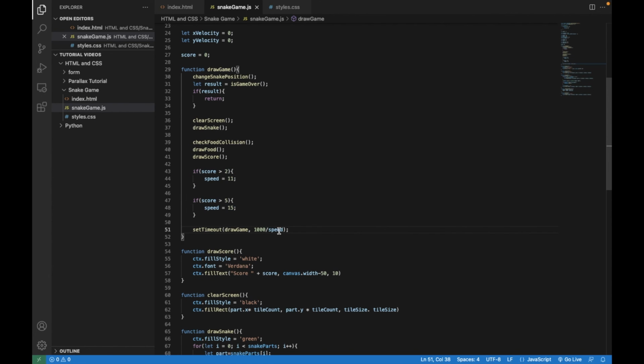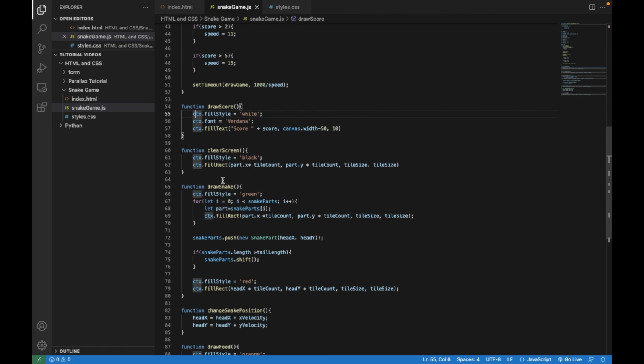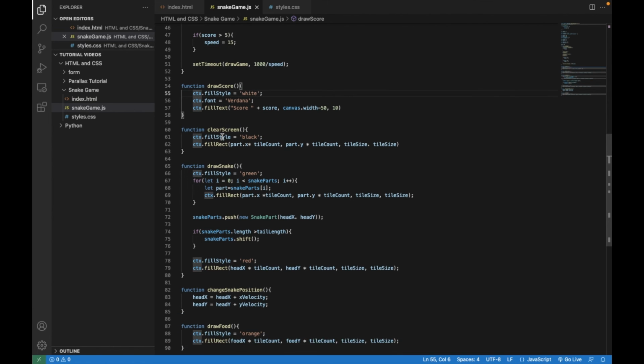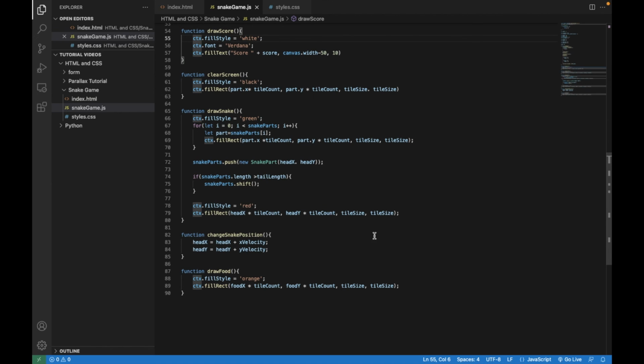We created a setTimeout. I'll explain more about that in the next video. I kind of explained it in this video, but not much. Draw score, clear screen. You guys know what these functions do. I'll just skim over them a bit slowly, so if you guys want, you can pause the video right here. You can see all the different ones here.